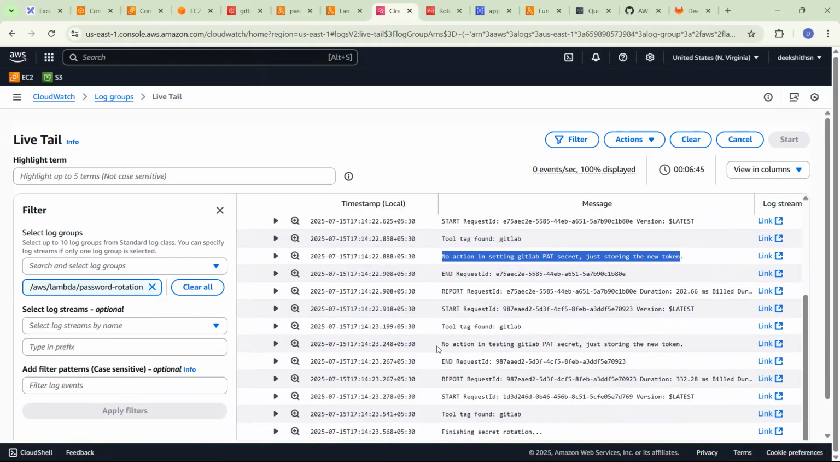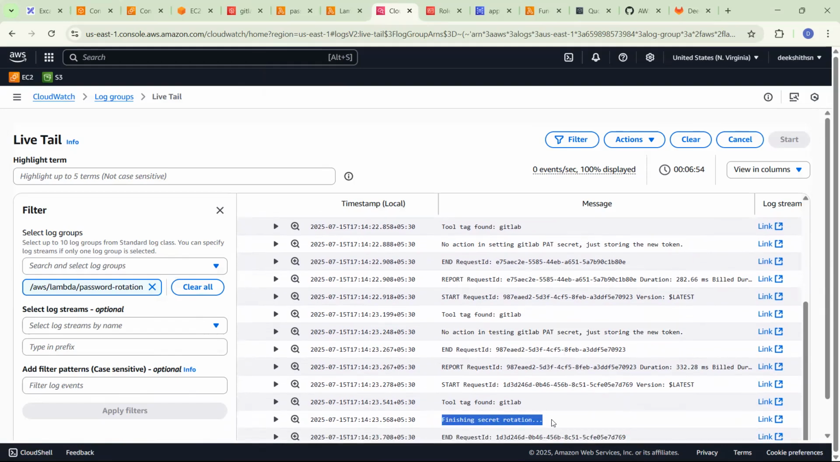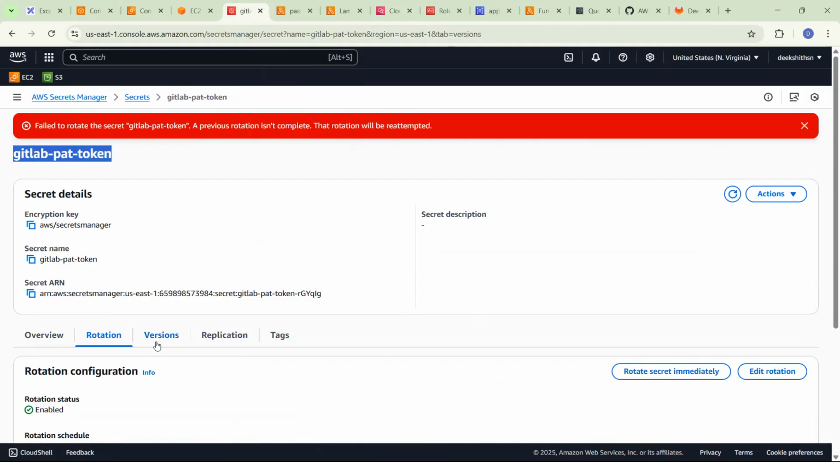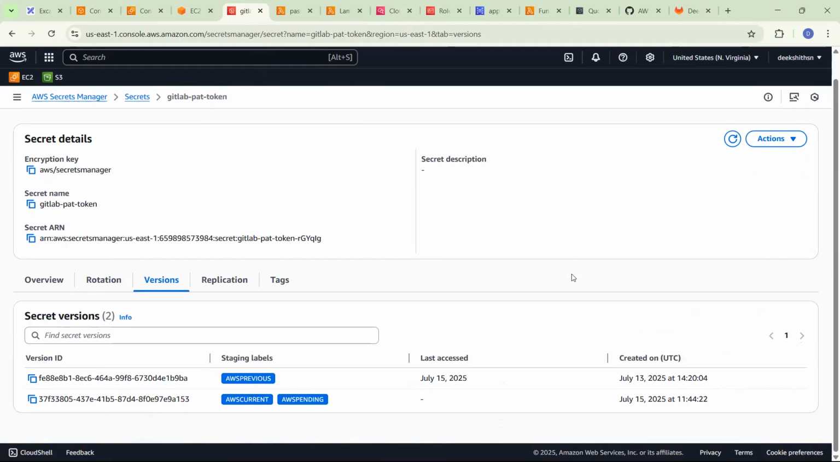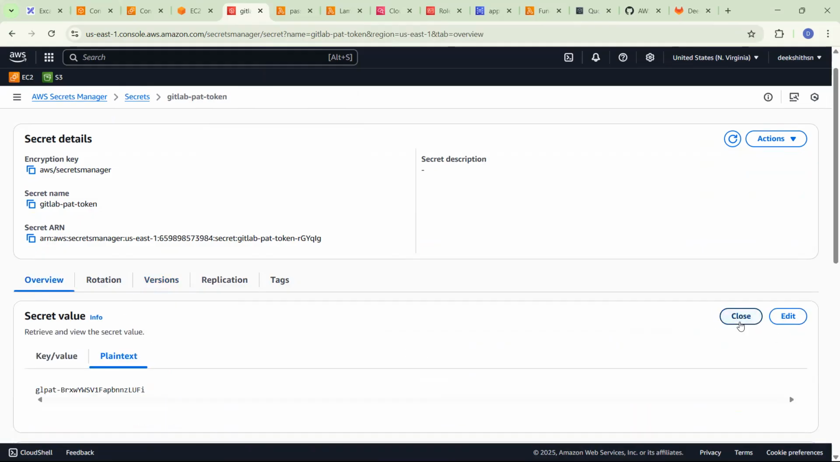Likewise, in the test step also, we don't have any action. So it says no action in testing GitLab pad token, just storing it and then finishing the secret. This is common for both GitLab and database. Let me check now the versions of this particular secret. So now we can see there are two. So this is the previous one. This is the current one. So let's go and retrieve the value as well.